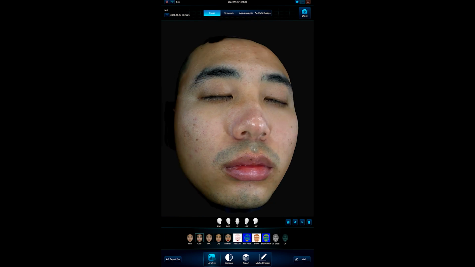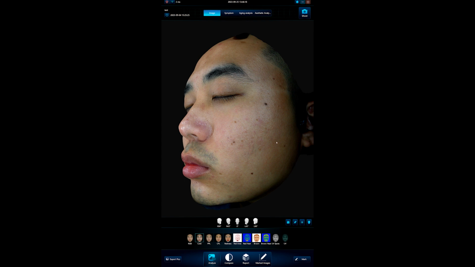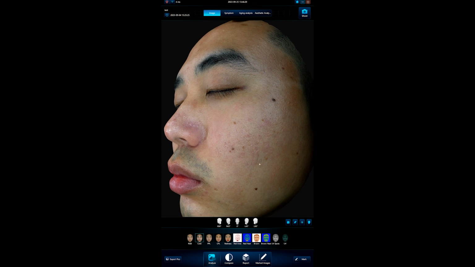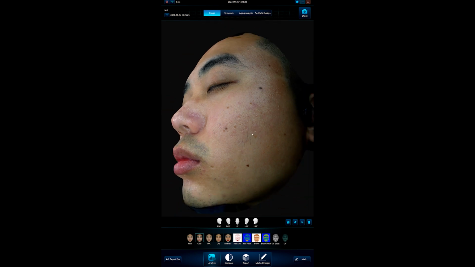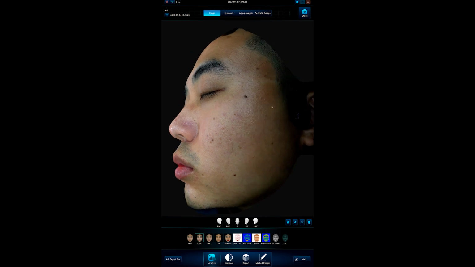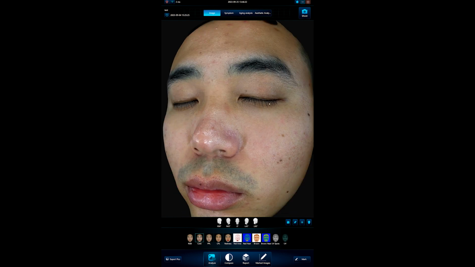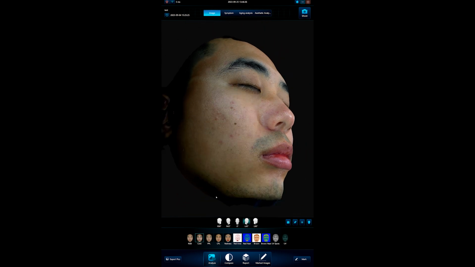And the next is the code. With the code, the AI abstracts the lightening on the face so that you can have a clearer view of the texture of the skin. So here you can see the acne and the pigmentations on the face. And here also you can see the pigmentations.